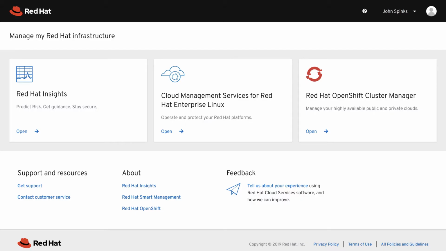Cloud Management Services for Red Hat Enterprise Linux is accessed via cloud.redhat.com, which is the home for all of Red Hat's software as a service products. The homepage of cloud.redhat.com will change over time as the offerings expand and grow, but currently there are 3 tiles. The first tile is how you access Red Hat Insights. The second tile is how you access Cloud Management Services for Red Hat Enterprise Linux. And the third tile is how you access OpenShift Cluster Manager.